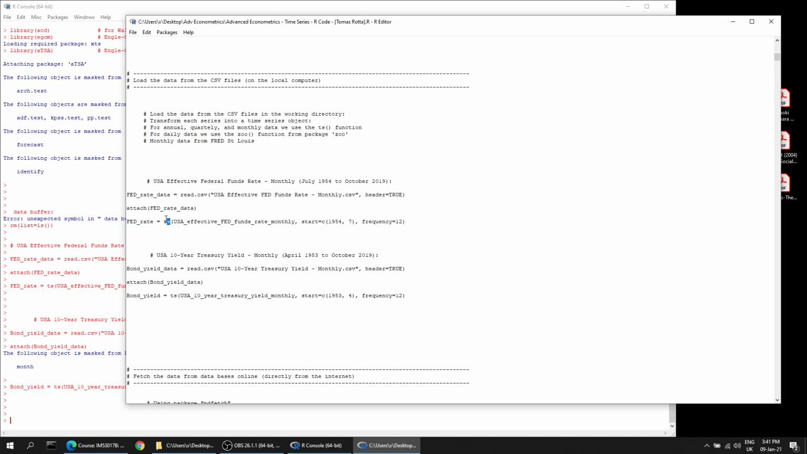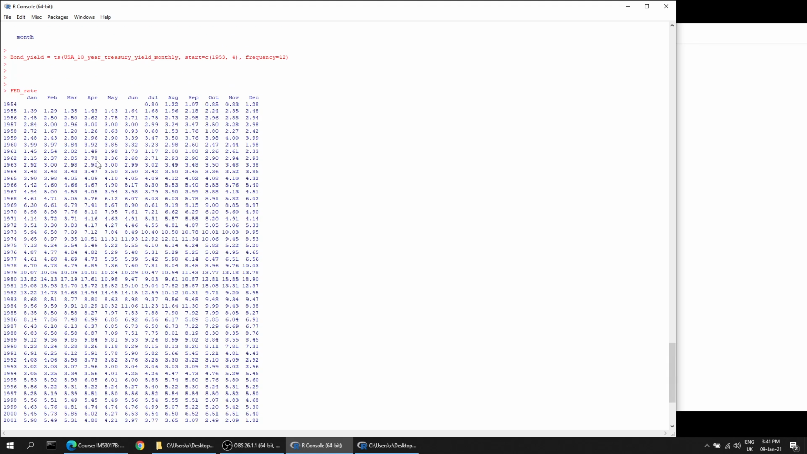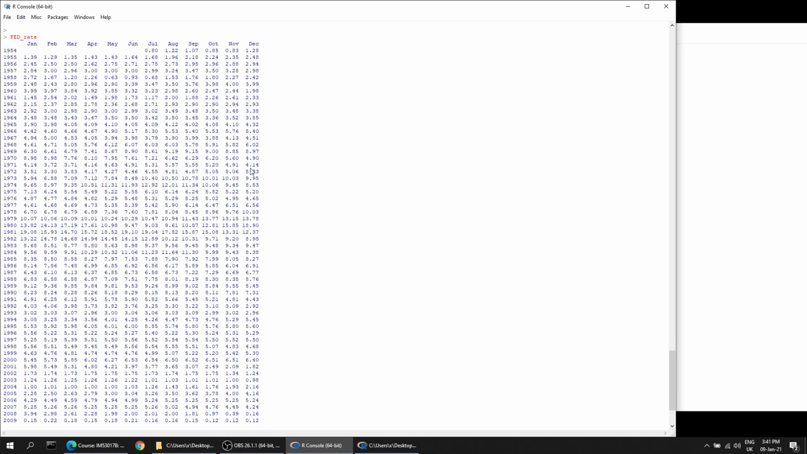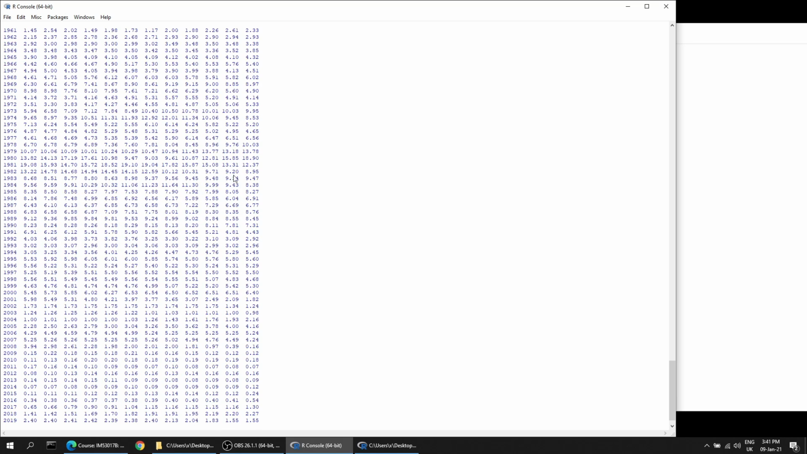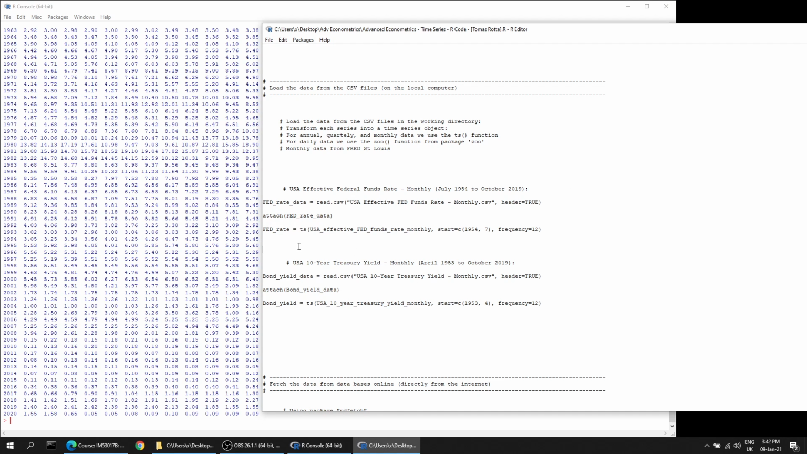So it's a time series object, and this time series object is called Fed rate. So if you do Control R here, you can see the object, okay? It starts in July 54, and it goes all the way to December. You see the last column is for December, so December 2020. So it's in the memory now.